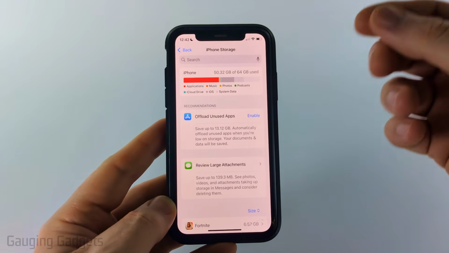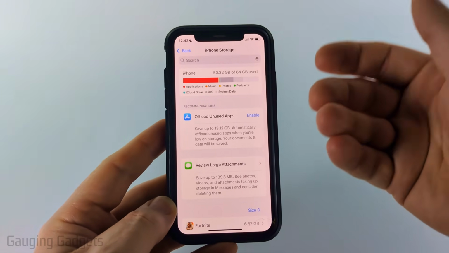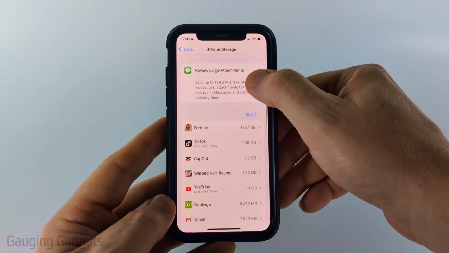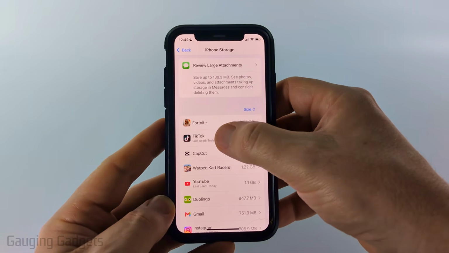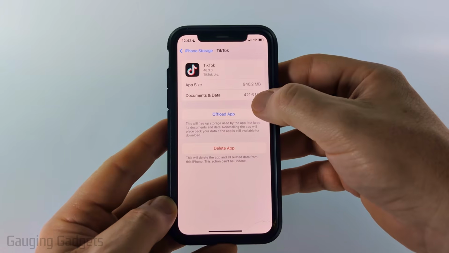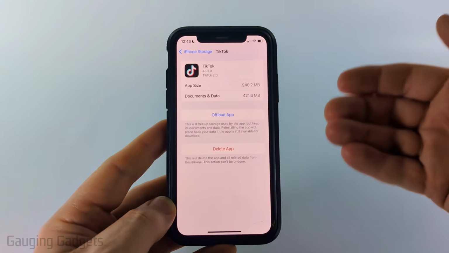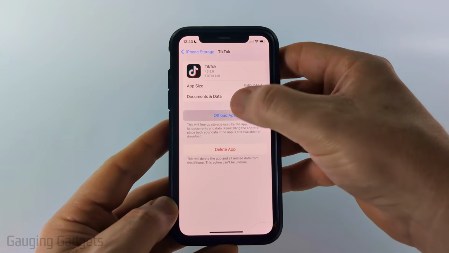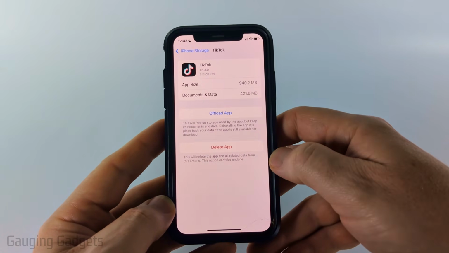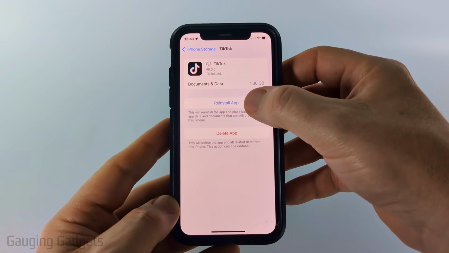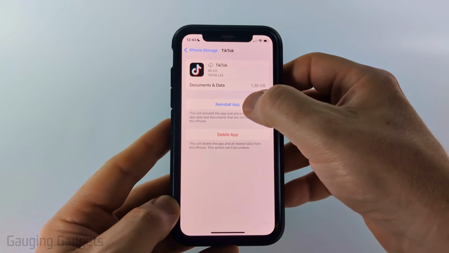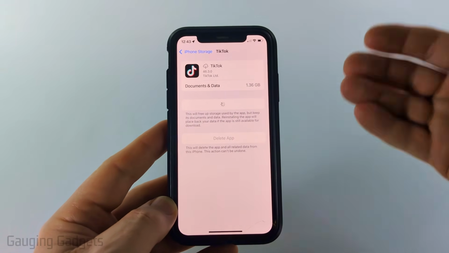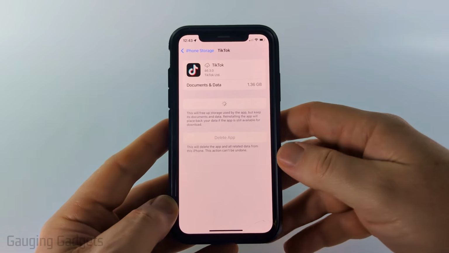So now that we've deleted some of that system data, let's go into the individual apps and we can remove the cache from those and make them take up less space. So if I go into an app like TikTok here, I can see that this has around 421 megabytes of cache. Now we can remove some of that cache by simply selecting Offload App, confirm you want to offload it, give it some time. Once it says Reinstall App, go ahead and select Reinstall App, and then it's just going to re-download that app, and in the process, it'll remove most of that cache.